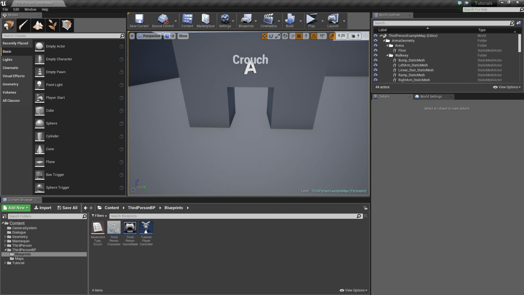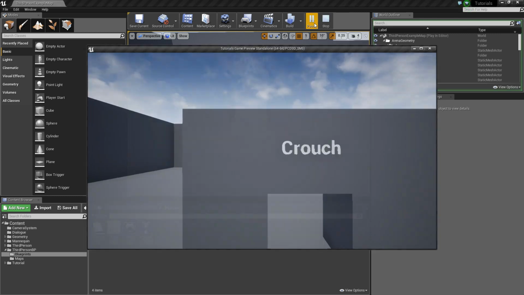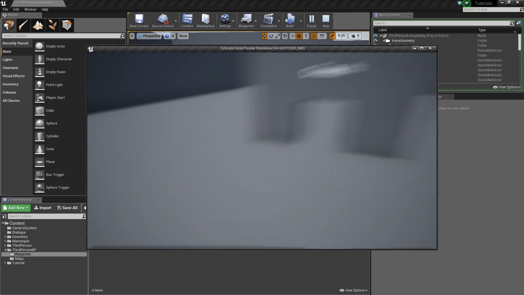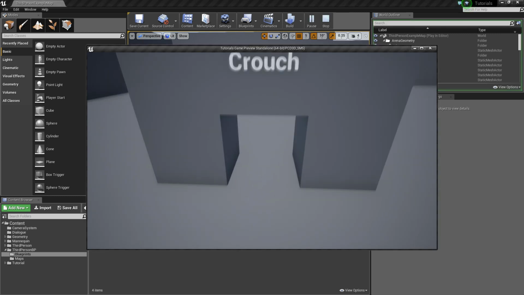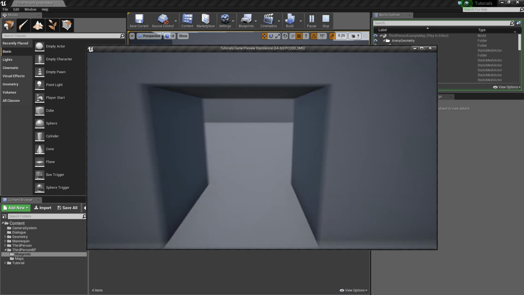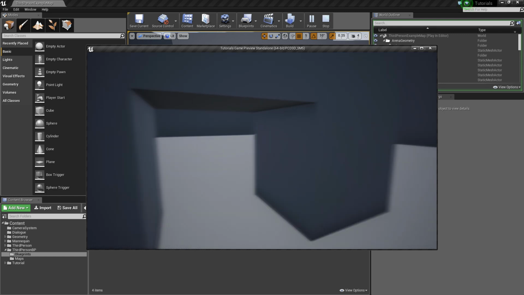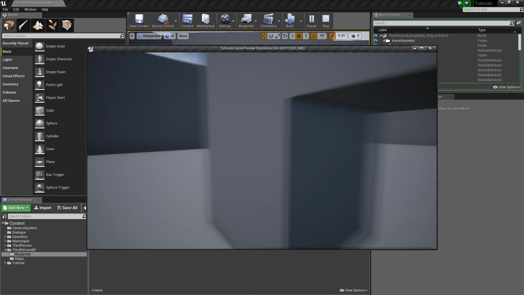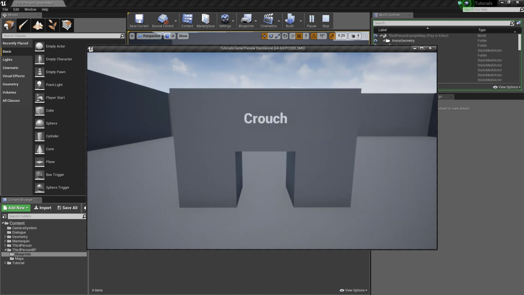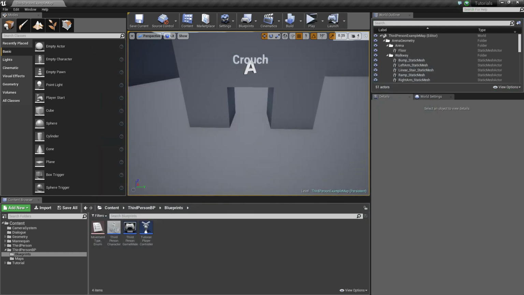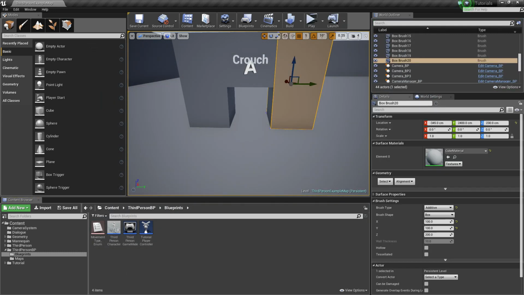Welcome to this tutorial. I'll be taking you through this tutorial on how to crouch. This will be a basic setup of how to make your player crouch. So it won't be much of a tutorial, but shouldn't be too bad. Once it loads. Rightio.